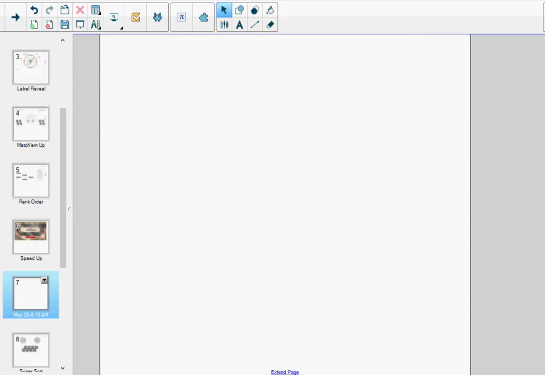This demo is how to use Speedup. I'm in a notebook file on a new page, and I'm going to create a Speedup activity, an activity that asks students to answer multiple choice or true-false questions as quickly as they can.